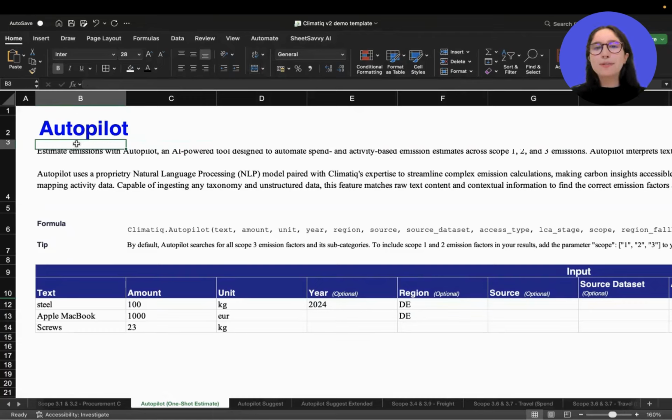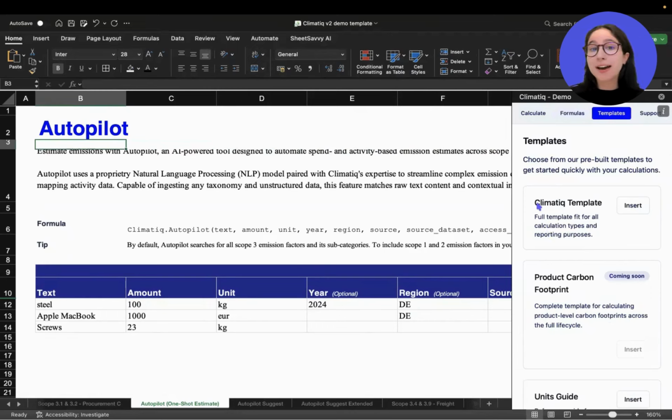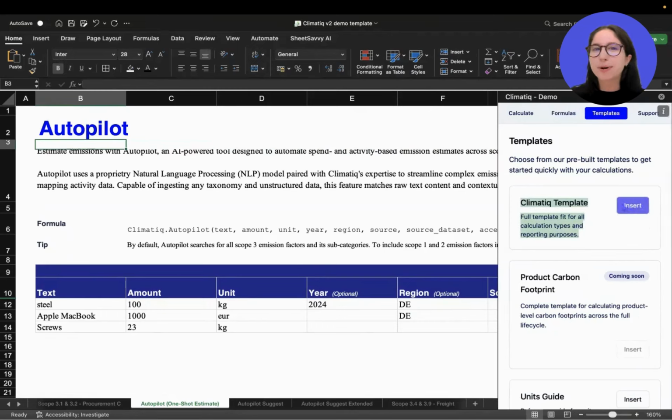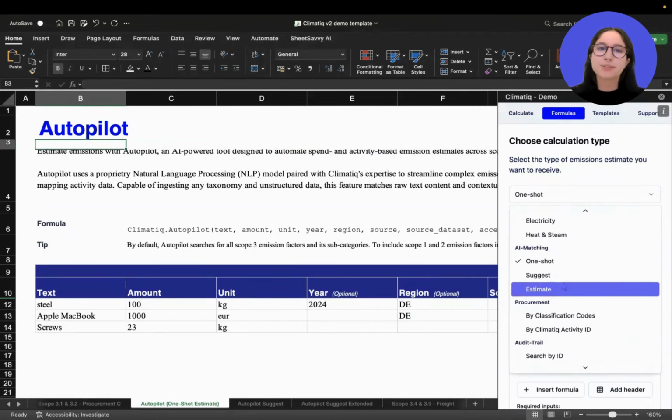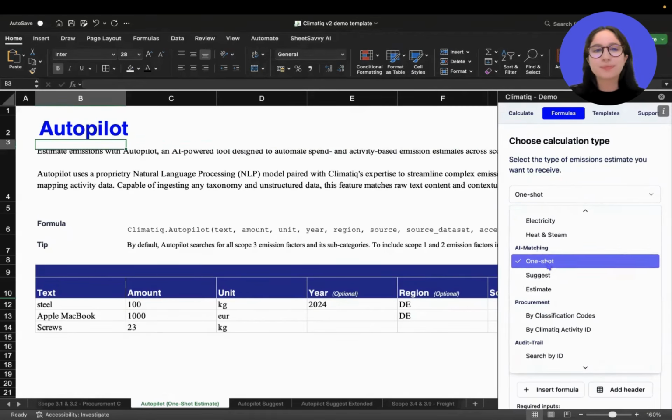That's a crash course overview of how Autopilot operates. Now let's walk through an example. For some of these examples, I will be using the Climatiq template file, which you can find in the Templates tab of the Add-in task pane for an easier workflow. However, as always, you can implement the formulas in your own workbook in any format you desire. It's totally up to you.